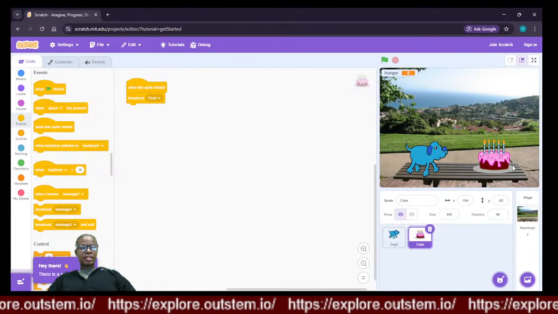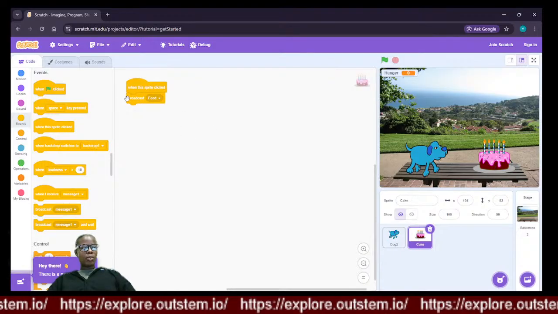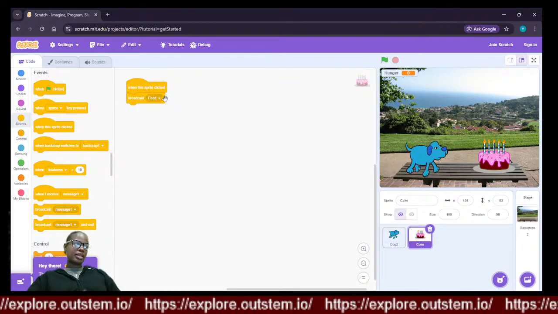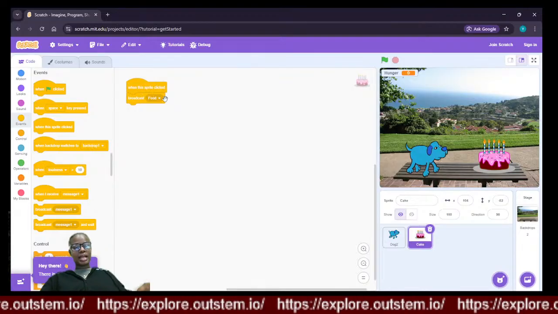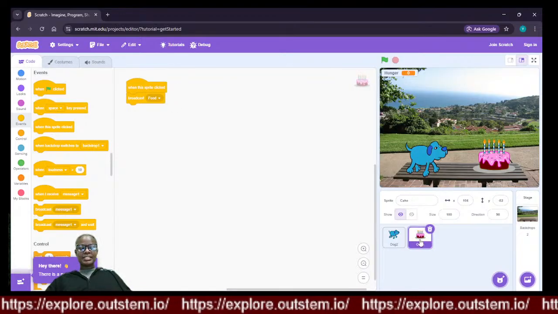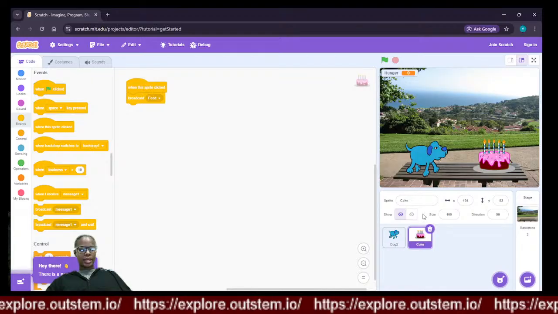It means whenever I click my cake, I'm going to broadcast to the game food. Now, this is very important, it feels like you're sending a message out inside the game that, oh, food is available. Now, this is the only code that we need for the cake.